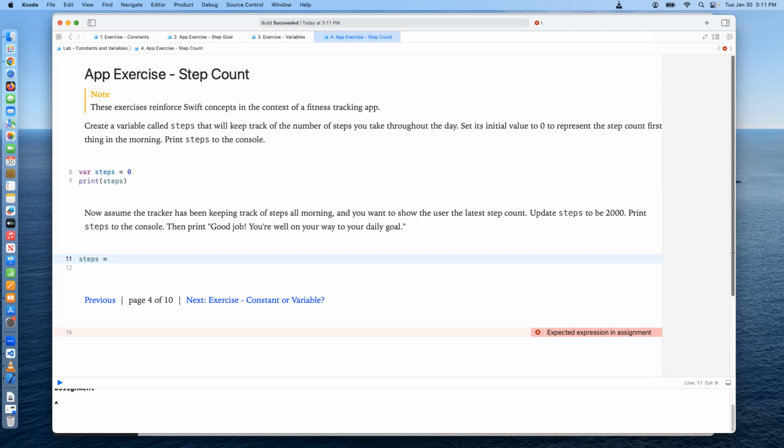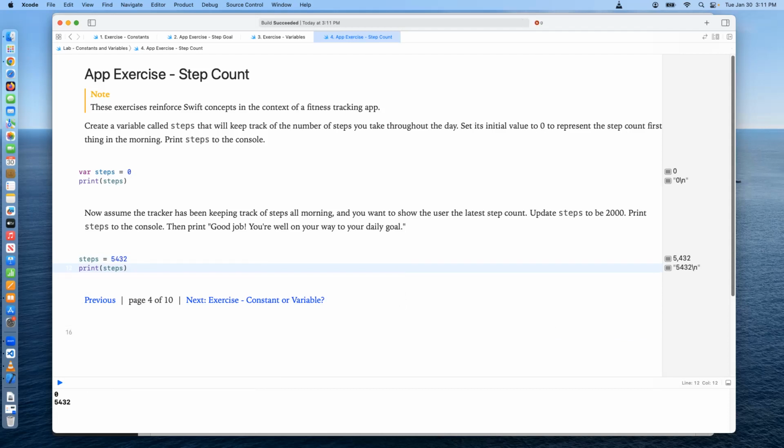But let's say I did a whole bunch of steps. Now my steps are up to 5,432. Just put in a number, and then let's make sure that actually stored. So we're just going to print that out again. And once again, practicing print steps.